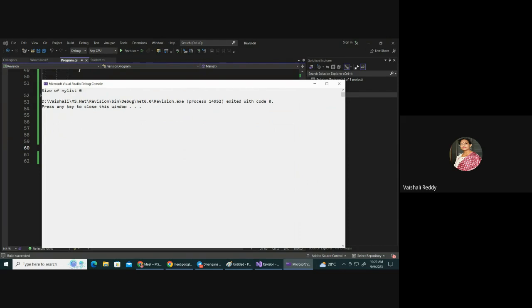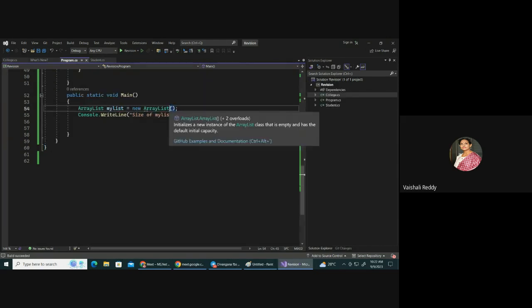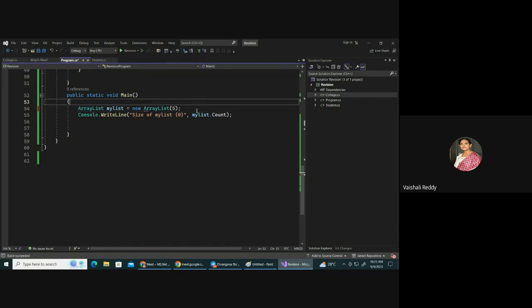Right, everybody, count and capacity, these are the two things. Suppose I specify the array list of size 5. So 1 minute, इसको मैं यहाँ पर capacity ले लेती हूँ.